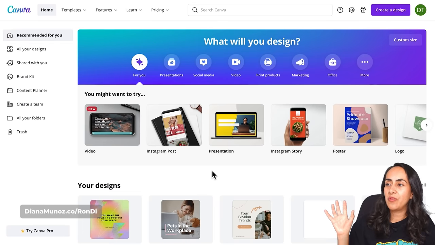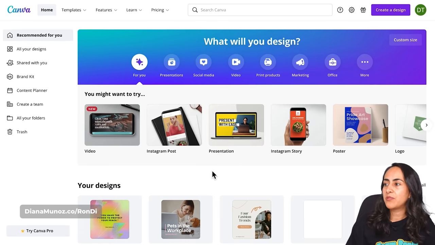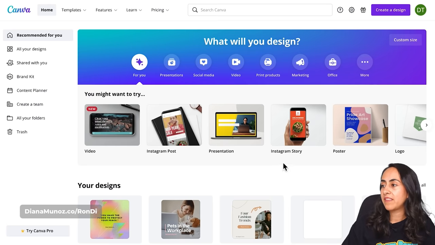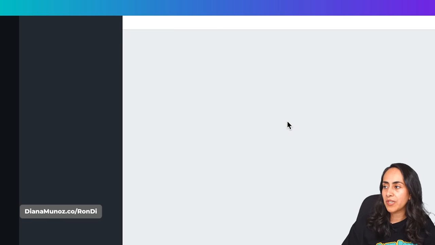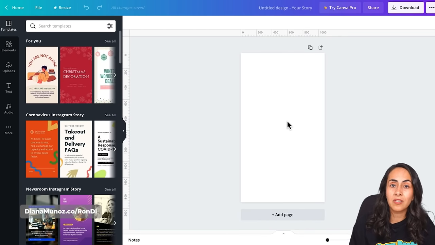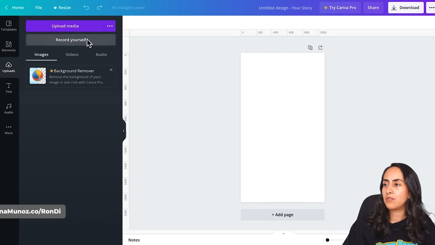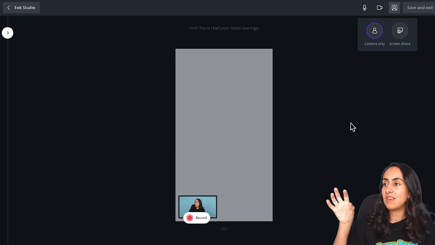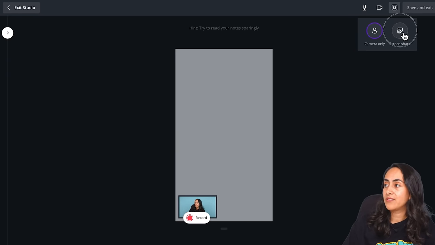I'm coming back to the Canva homepage because I'm going to select a different doc type, in this case an Instagram story, and I will show you how to adjust the size of our screen recording so it fits this ratio. So go back again to uploads, record yourself, and here on this recording studio, select screen share.